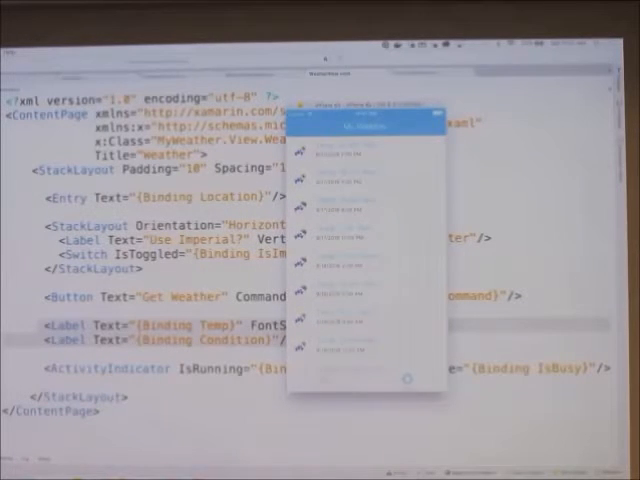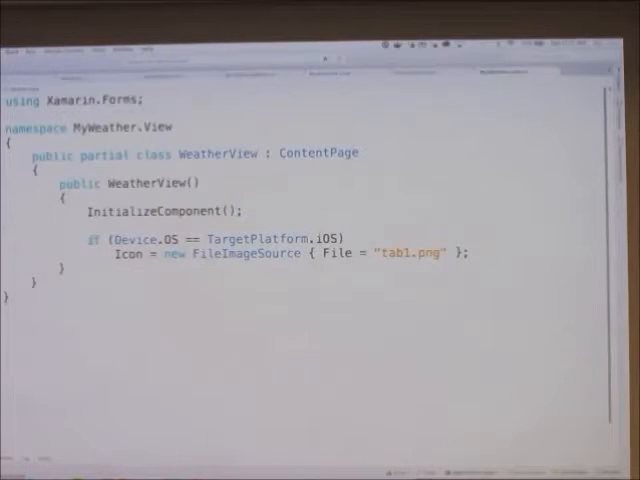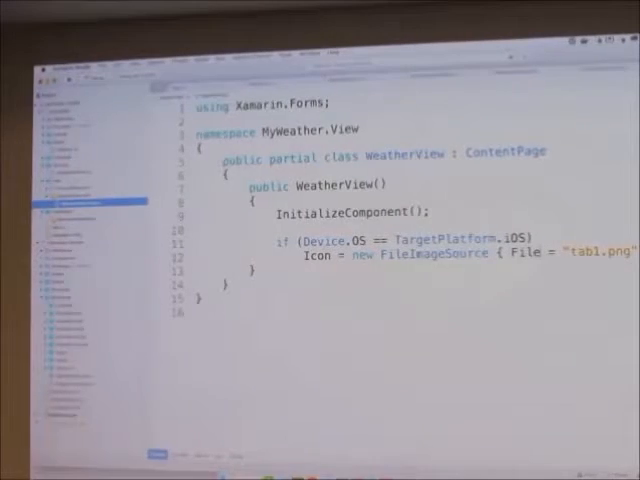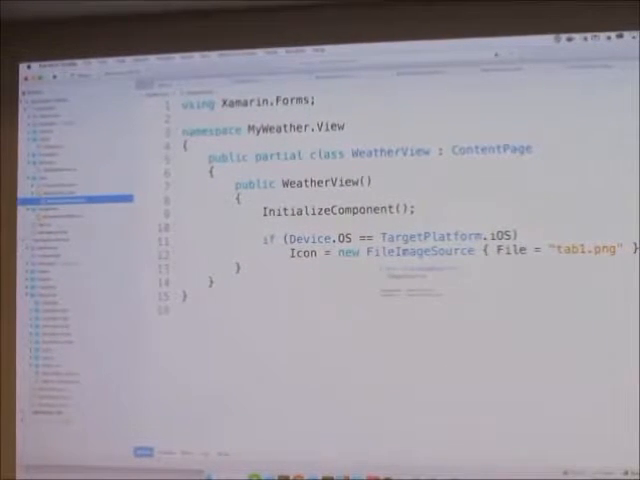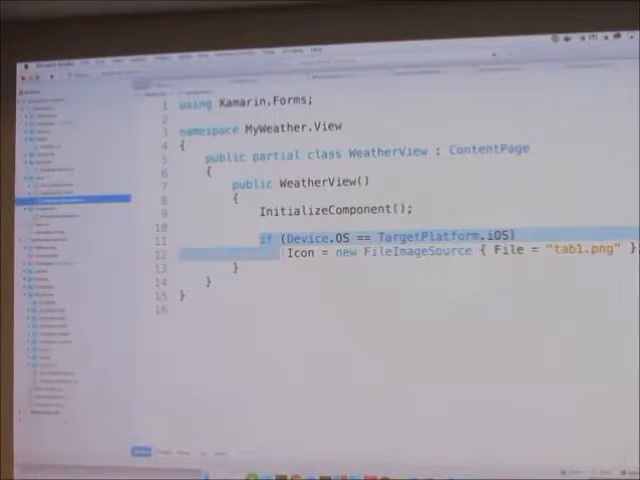In terms of the code behind, we have some platform-specific code behind here. So if we're on iOS, we want to set the tab icon, right? Android and Windows don't have tab icons, so we don't have to do that, but here we want to set some tab icons. So this is our only code behind that we have. Everything else is driven by the data binding engine, right?